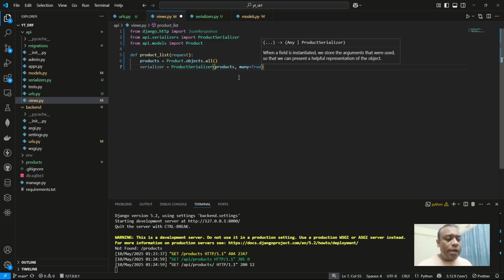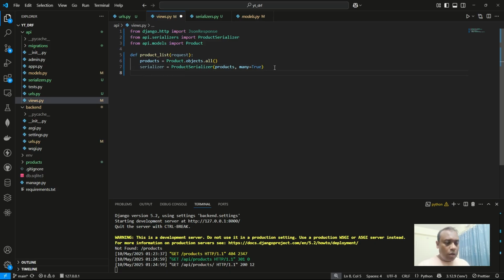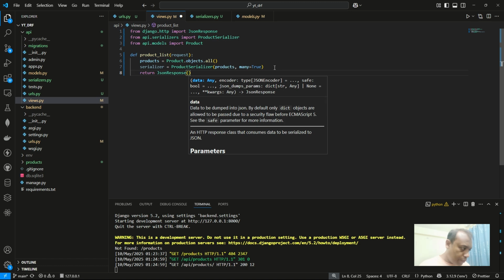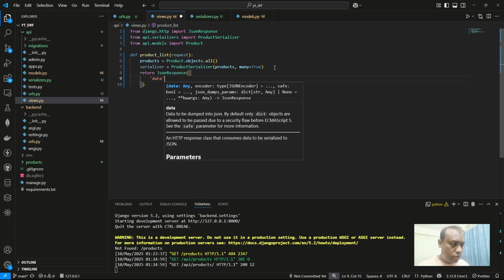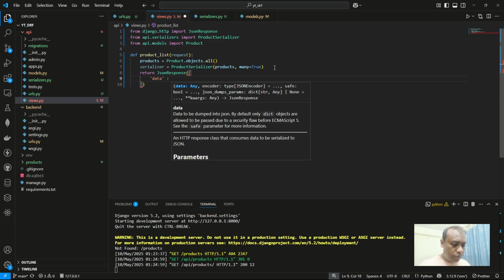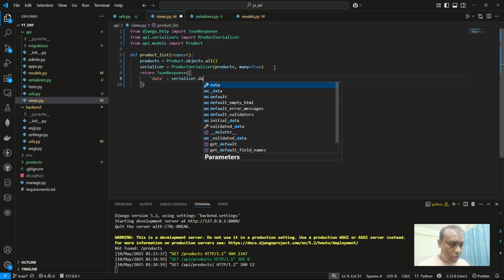Okay, why did I put many is equal to true? Because I know this query set returns multiple objects, but if this query set returned a single object, then you don't need to add this parameter many is equal to true. Clear? I hope it's clear now. Now we return our JSON response. What do we return? Data. That is the key, and value will be serializer dot data.